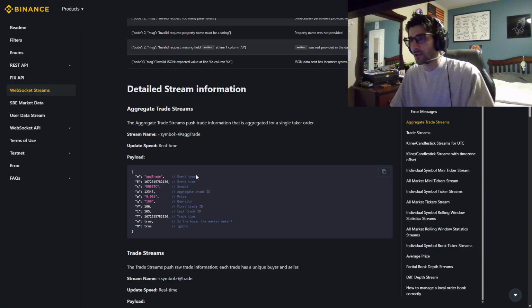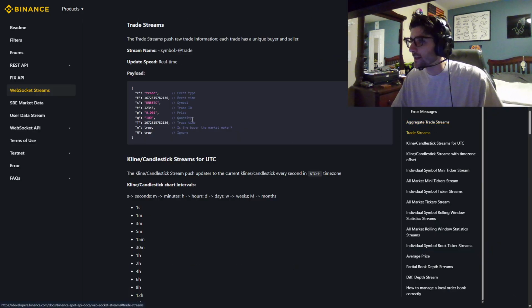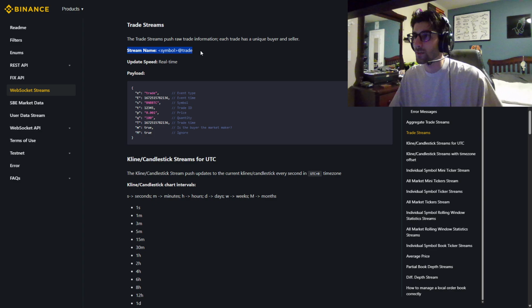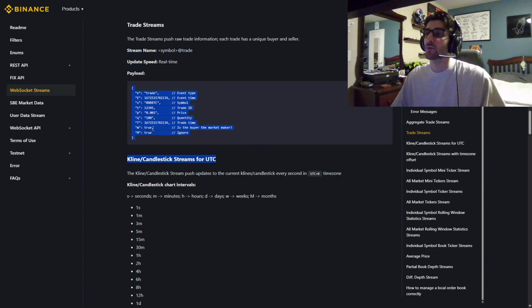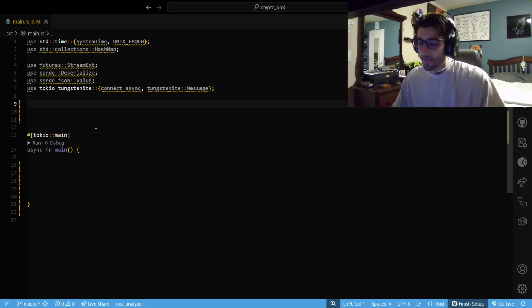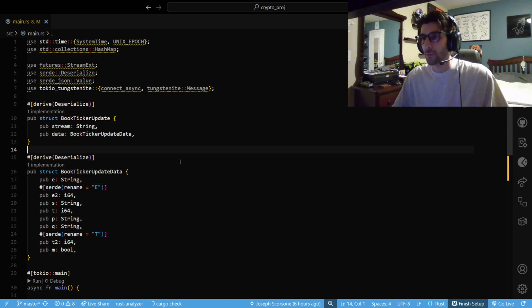If you check out here from Binance, we can get trade streams. The trade streams push raw trade information. Each trade has a unique buyer and seller. So the stream name is the symbol @trade, real-time updates, and this is what our payload looks like. So we need to make a data structure that can store this kind of data. That is what we're going to be doing in Rust, and then we're going to be doing some processing on that. So this is what we're going to be working with right here.